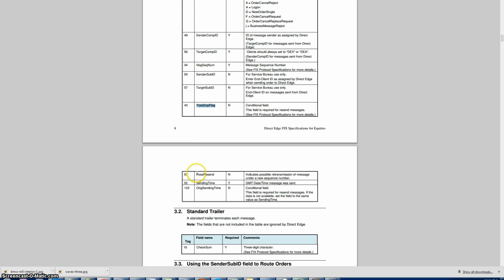Now there's also possible resend, which, as it says, indicates possible retransmission of a message. So that's also another good tag, more again connectivity relevant type of tag. Sending time, that's good to know as well. You're investigating something, the guy says he sent it at 6 p.m. Eastern Standard Time. You want to match up tag 52 with that information that the customer gave you over the phone. Moving along, we have original sending time. So maybe the message was resent, for example, and there could be an original sending time listed on the order.